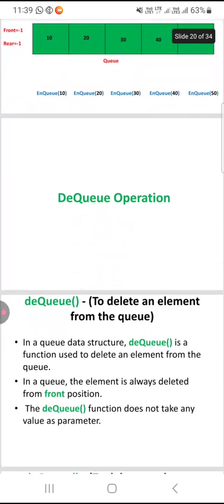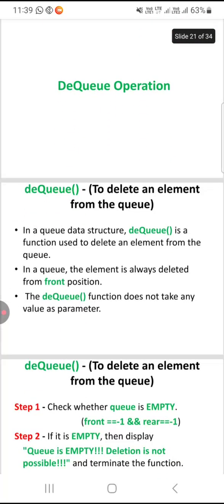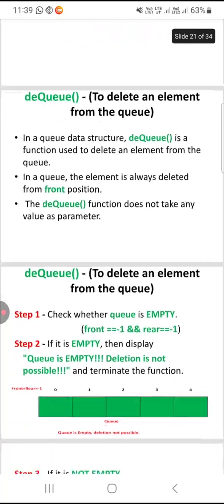Then the DQ operation, to delete an element from the queue. In a queue data structure, DQ is a function used to delete an element from the queue. In a queue, the element is always deleted from the front position. The DQ function does not take any value as a parameter. To delete the element, we follow these procedures.